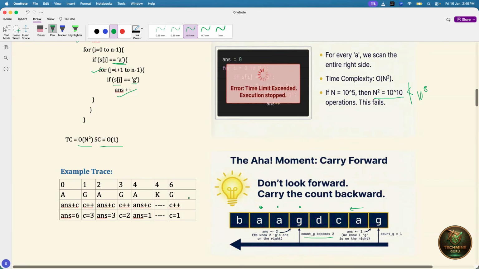So for this example, if we start from G, our count of G will be equal to 1. In K, we don't have to do anything. Then we will move towards the A. Our count of G present is 1. The answer will be answer plus C. Then the answer will become 1, right? Then we will move again from fourth index to third index, where we will find another G. So our count of G will be 2. And previously in the answer, we have already got one pair.